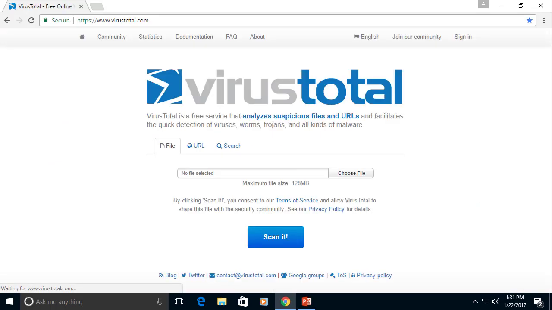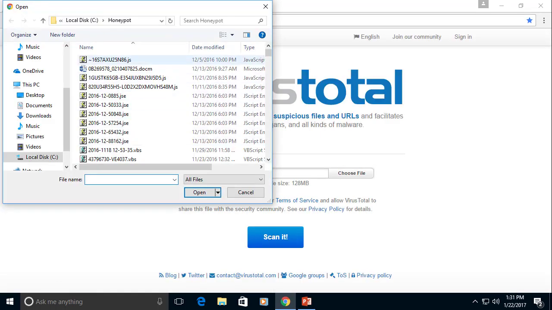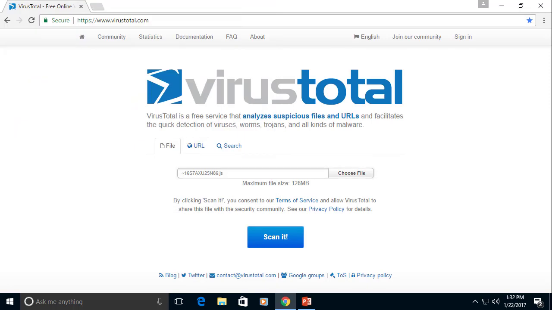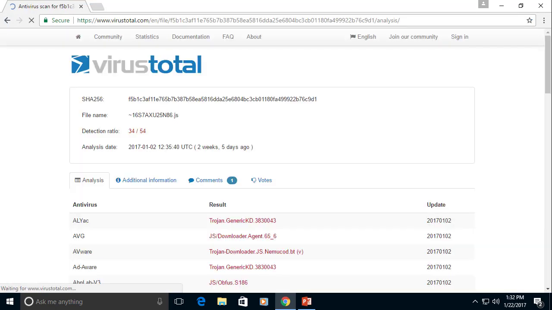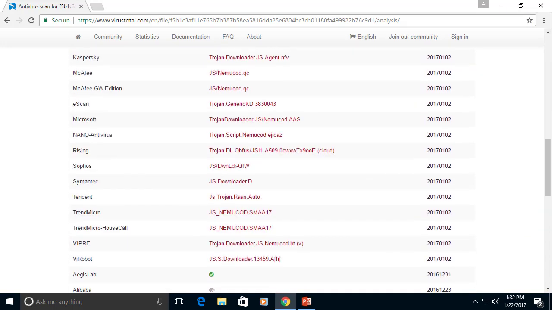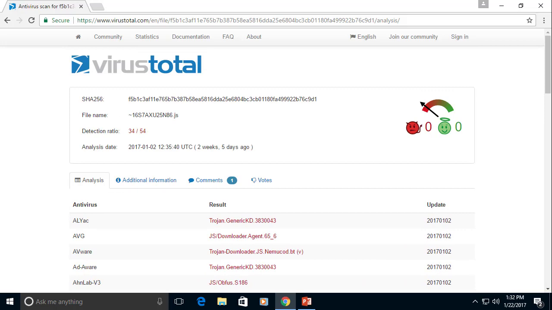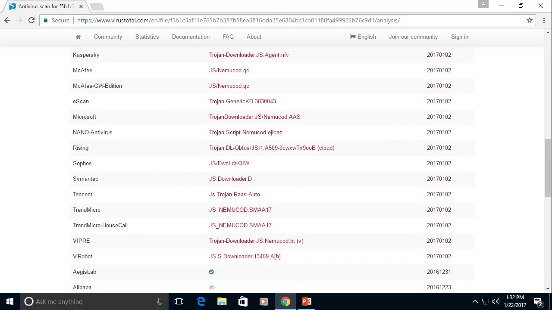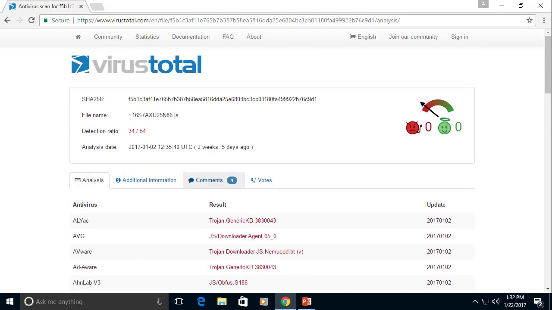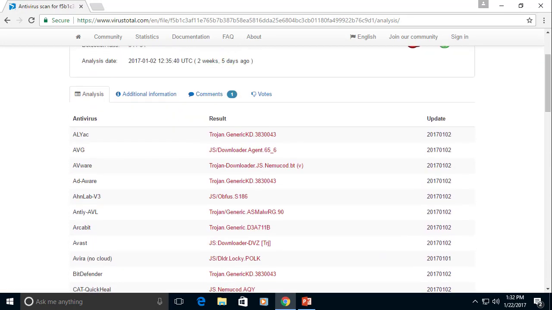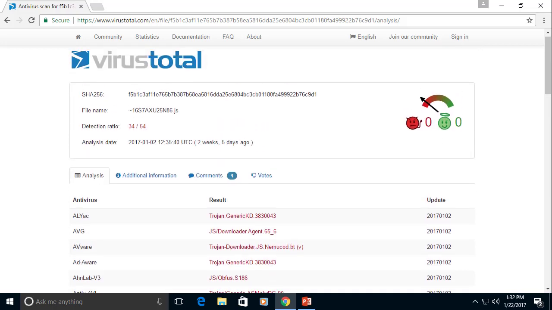For example, if we go to VirusTotal and choose one of the files in this folder and scan it, you will see that most antivirus software recognize this file as malware. Of course, you can find some that will not recognize it, but you can see which ones do recognize it and on which date they recognized this file as malware.